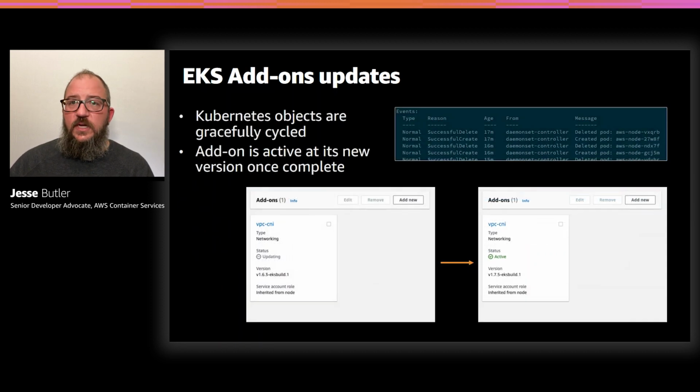And so under the covers, an update is happening, like I'd said, as a rolling deployment. So the Kubernetes objects are gracefully cycled to the new version, whether that's an update or actually if you're rolling back. And the add-on becomes active once it's enabled, at its new version, once this rollout is complete. And so you can see that in the console.